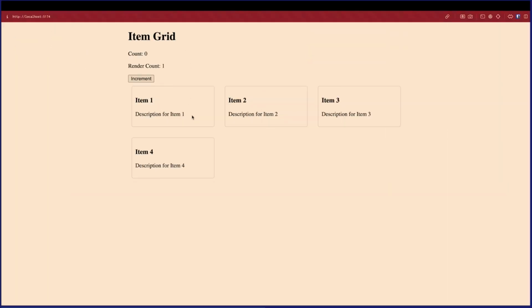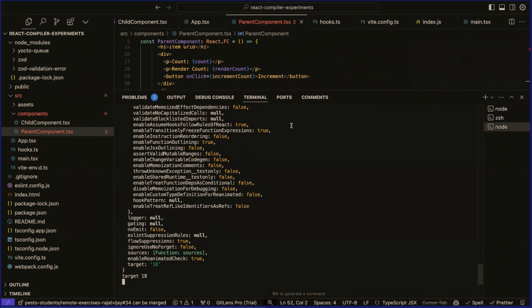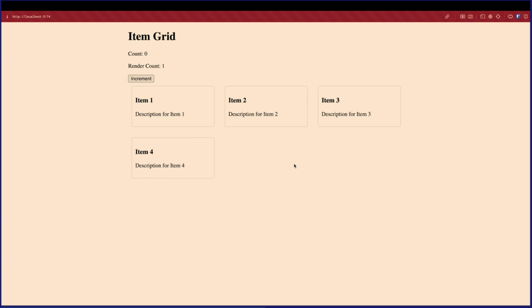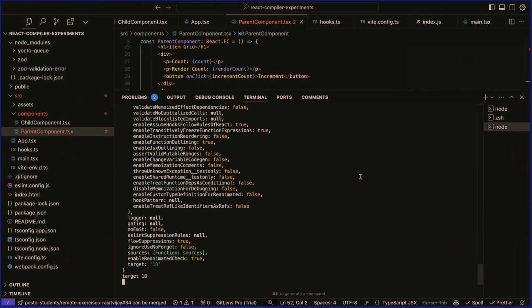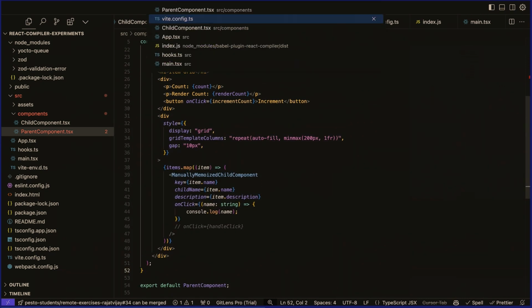Okay. Perfect. So this is the application. It's a very small application which has this particular UI. Let's look at the code. So the code is straightforward.